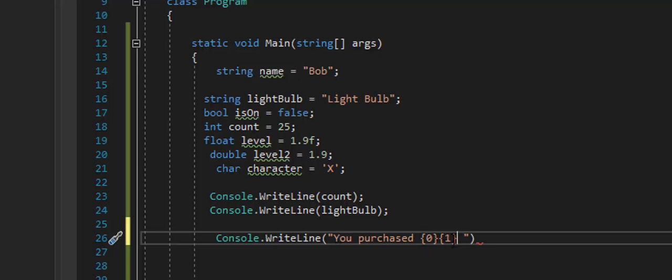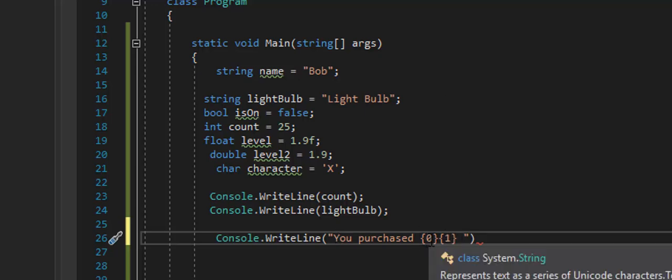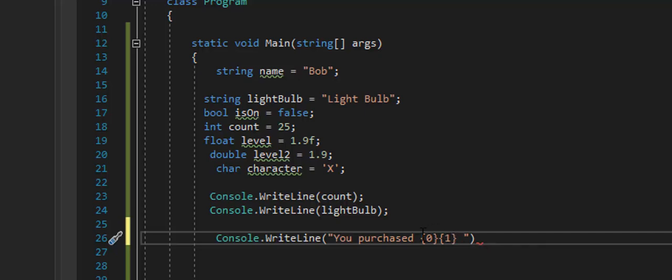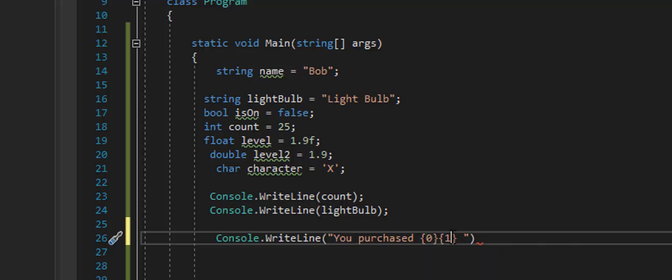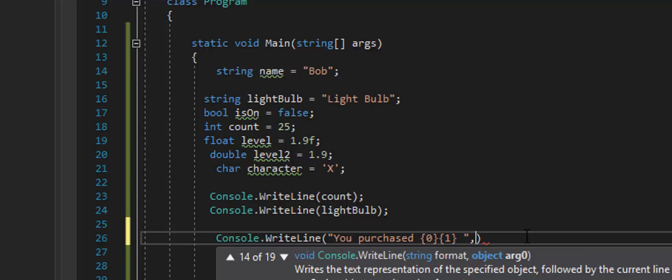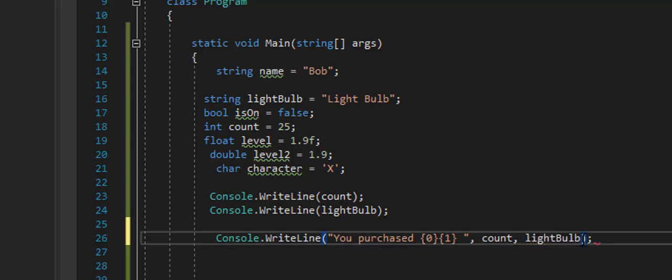This is almost like a zero placeholder, the first placeholder. Whenever you do something like this, this is called zero-based ordering. So we have our first order and our second order, and this is where the variables are going to go. Now I can put the variables I want in that order. The first variable I want was the name count, and the second one was light bulbs. Now I can close that off.